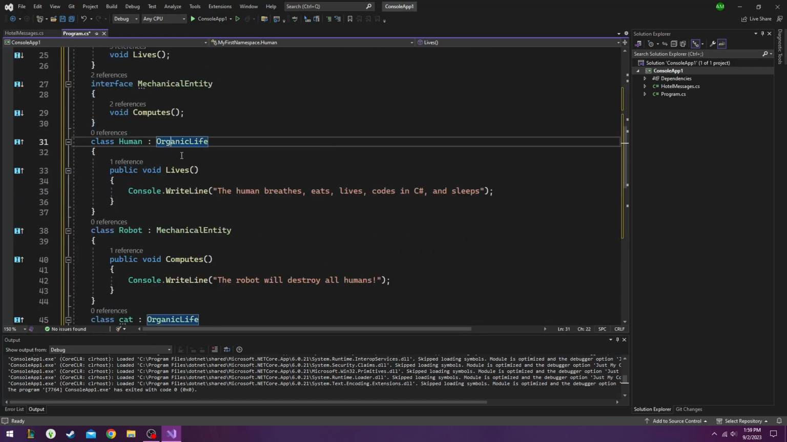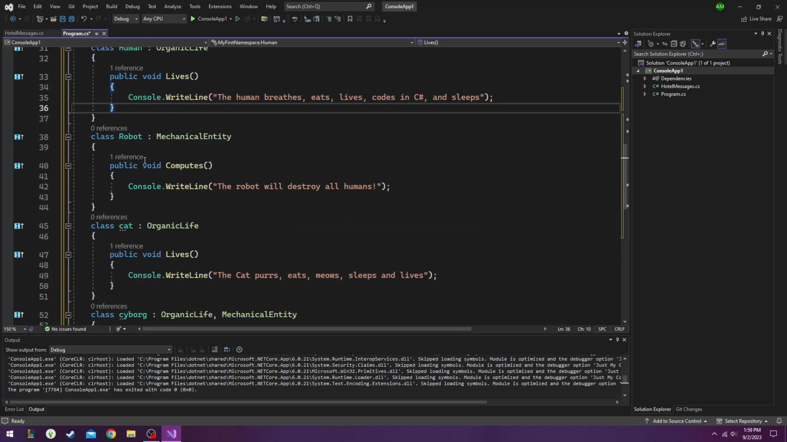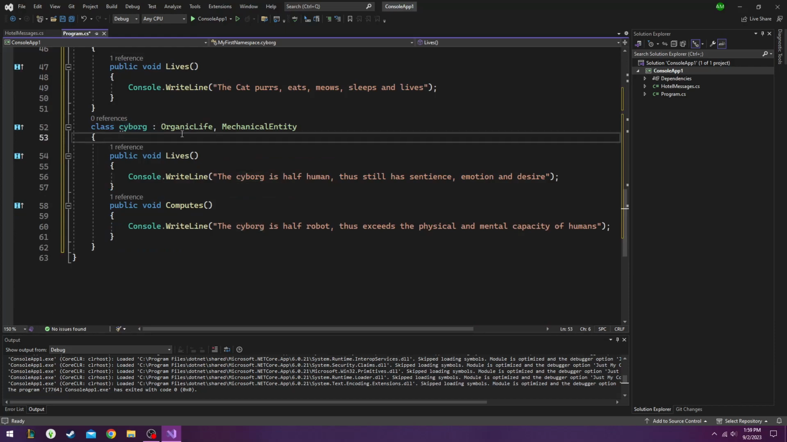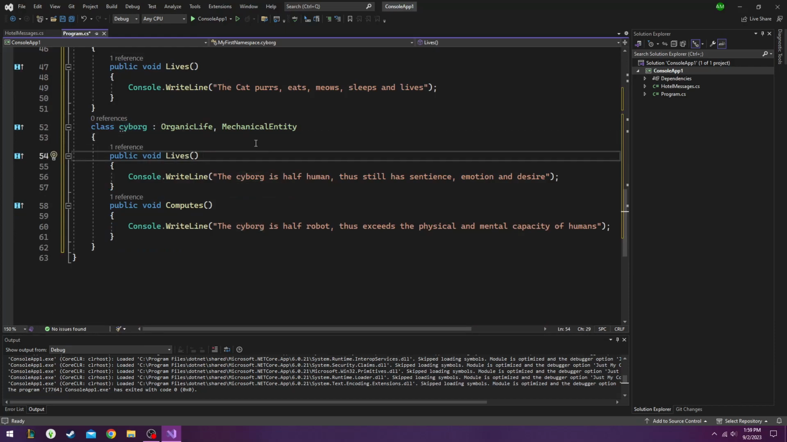We have a human, which is organic life, and the humans breathe, eats, lives, codes in C# and sleeps. We have a robot, which is a mechanical entity, which will destroy all humans. And we have a cat, which is organic life, and the cat purrs, eats, meows, sleeps, and lives. And then we have a cyborg, which is one of two worlds. It's organic life and a mechanical entity. And the cyborg is half human, thus still has sentience, emotion, and desire. The cyborg is half robot, thus exceeds the physical and mental capacity of humans.